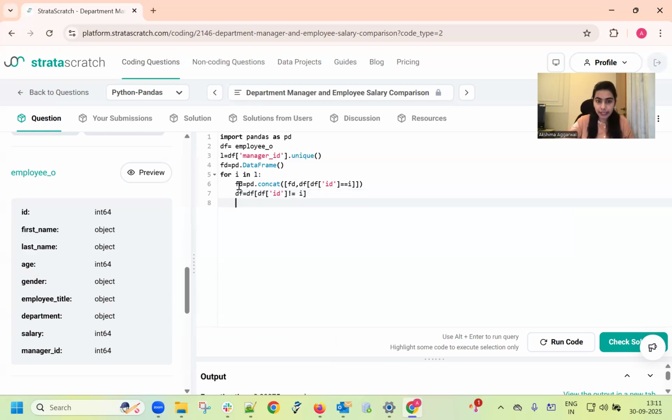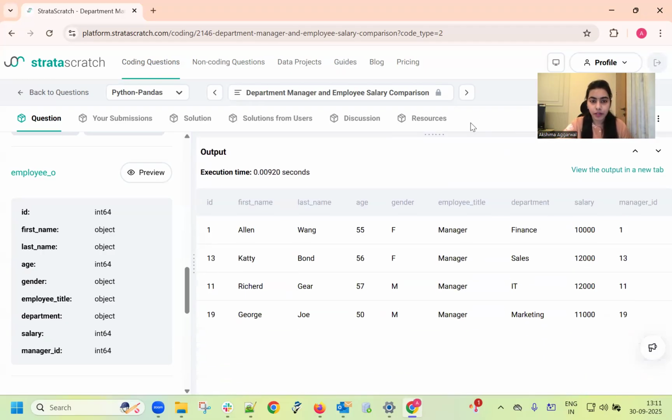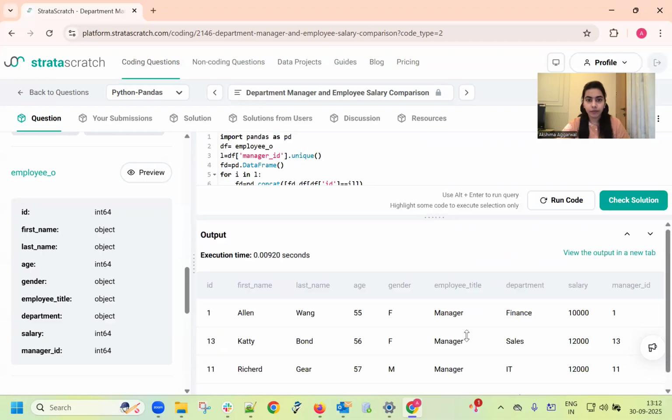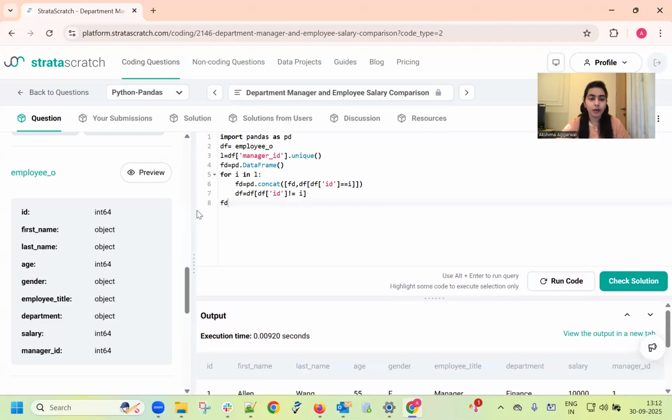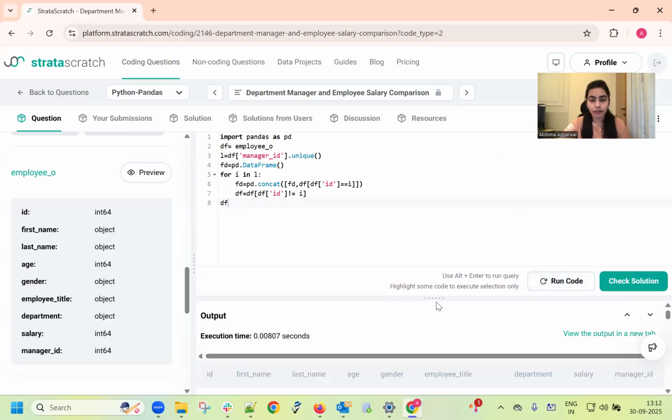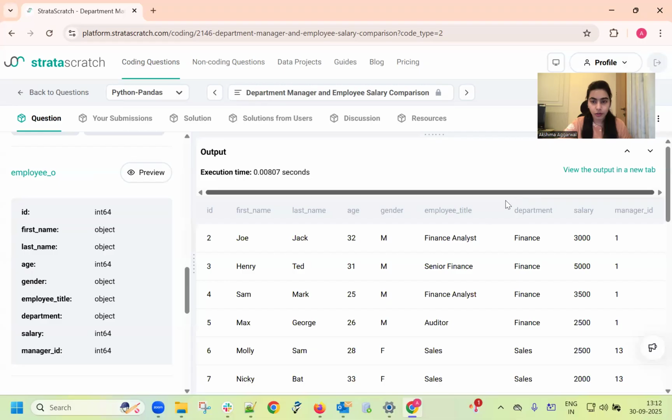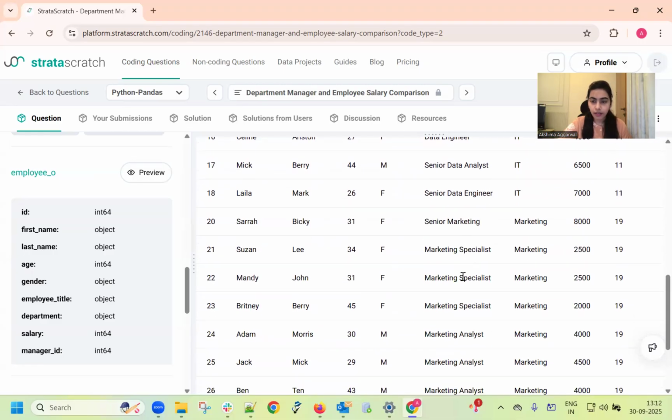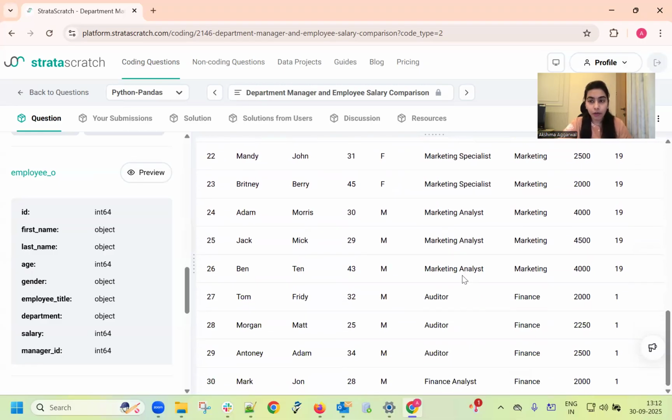Now let's see the data frame FD. So this is the manager's information stored in another data frame. Okay, now let's see the DF. So here, there is no information of any manager. Okay.